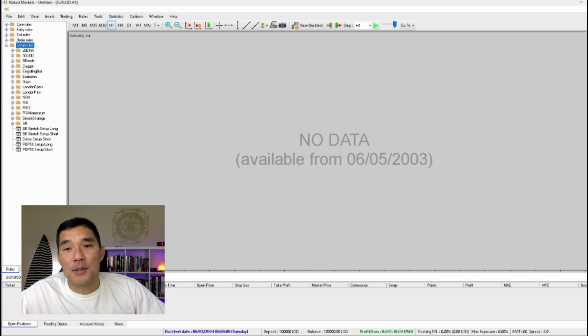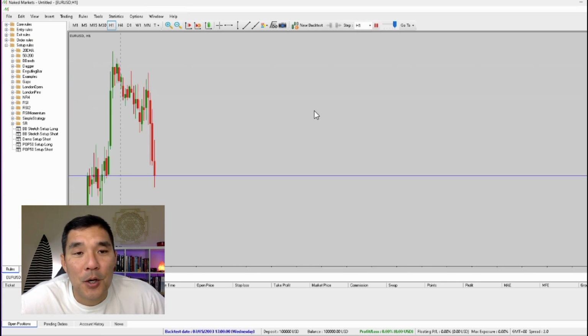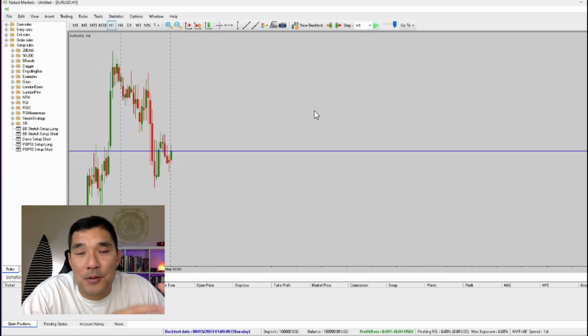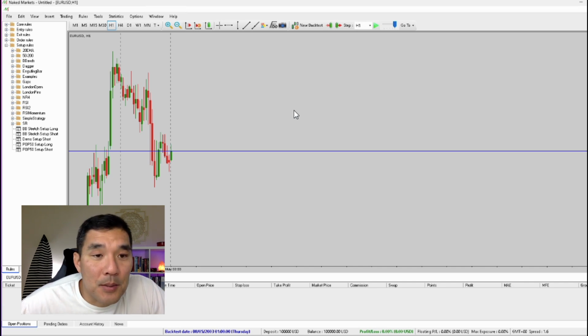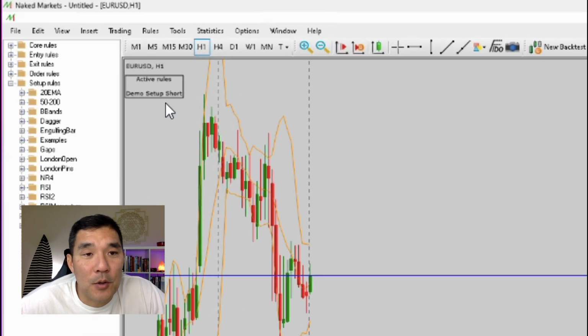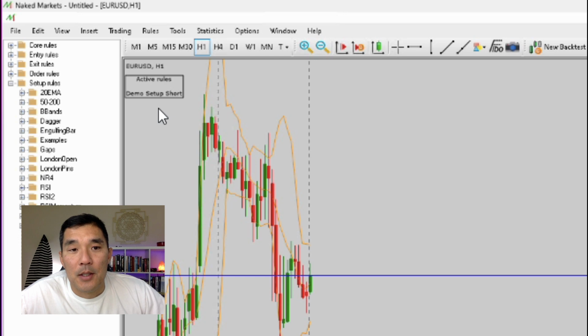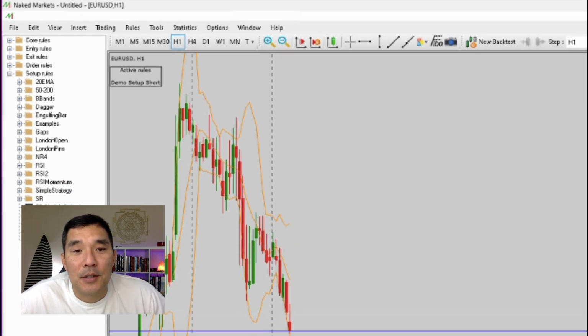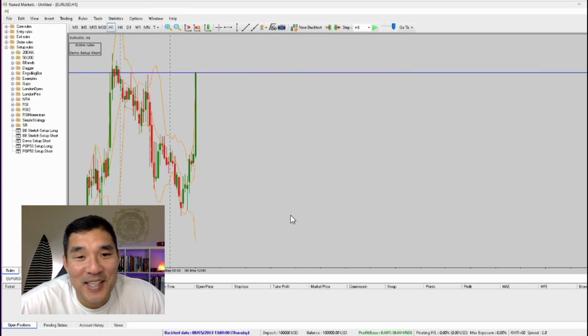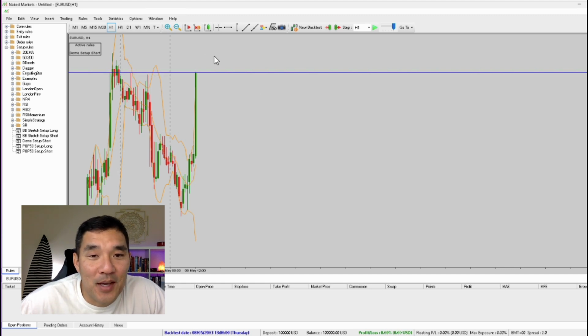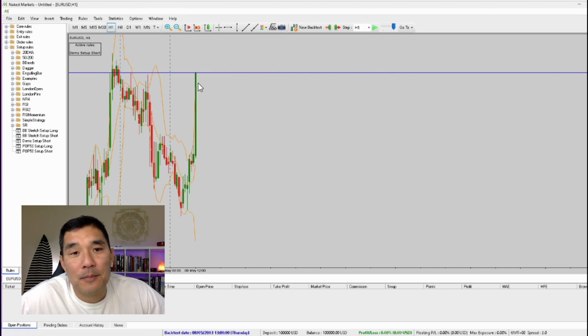Now, the beauty of setup rules is that you actually add the setup rule to the chart, and it's kind of like a monitor. It monitors the chart to see if the setup conditions are present, and if they are, they take the action that's in the action condition. So I'm just going to drag and drop this onto the chart. And as you can see in the upper left corner, it says active rules, demo setup short. So it's going to start looking for that. And once it finds that condition, it's going to pause the chart. So let's see if that actually works. And yes, it does, because this candle closed above the upper Bollinger Band and Naked Markets hit pause.